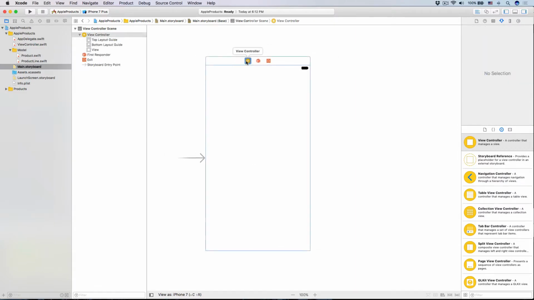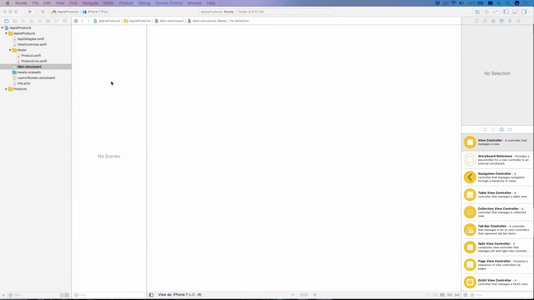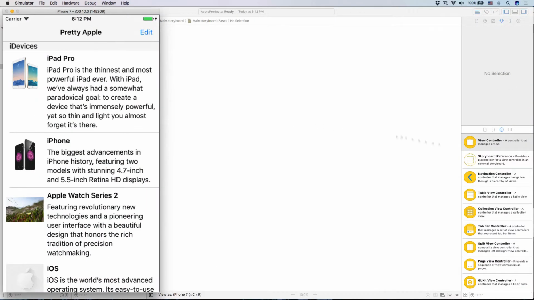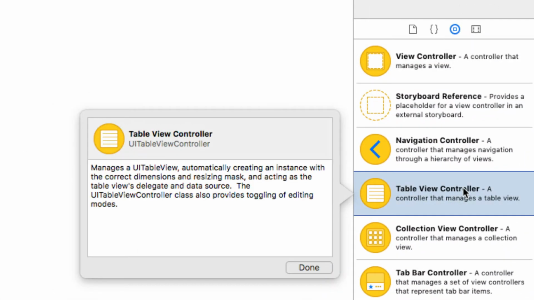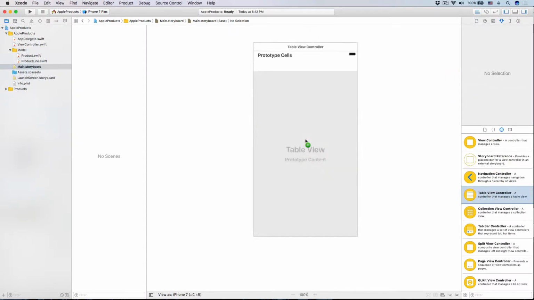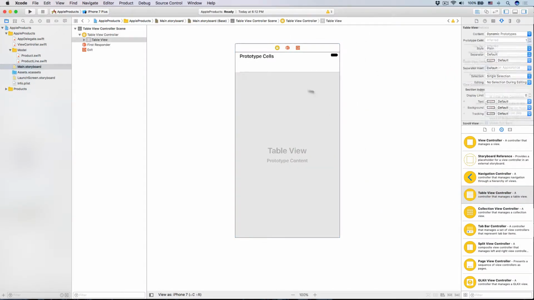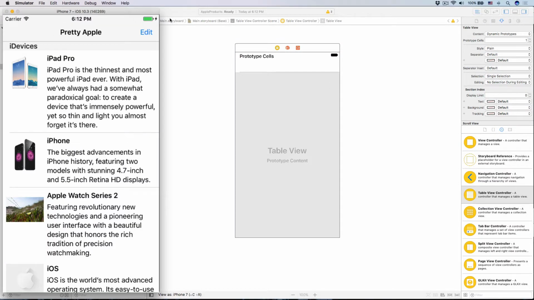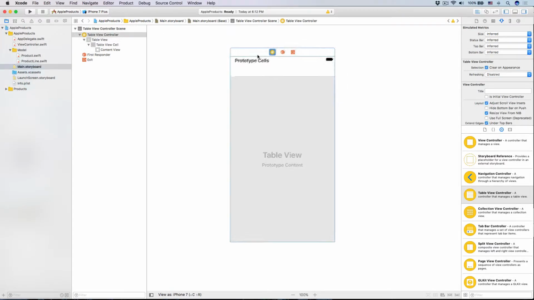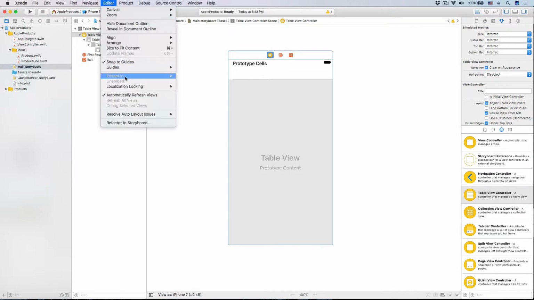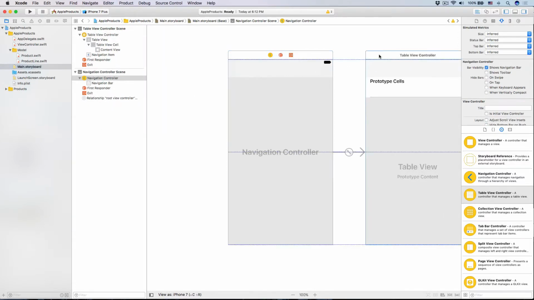Okay, now I don't want to use this view controller scene, so let's delete this guy like that. Because we want to have a table view, let's drag out from the object palette. You will see that there is a table view controller like this. So drag out a table view controller to the screen and boom. See that we have kind of like a table view, right? And now because we want to have a navigation bar, let's embed this table view controller in a navigation controller. So Editor, and then Embed In, Navigation Controller, and boom, we have that guy.